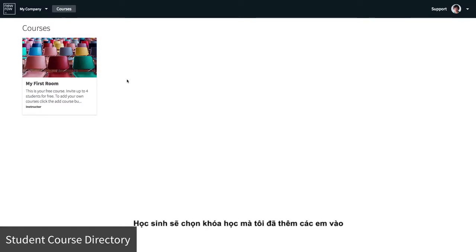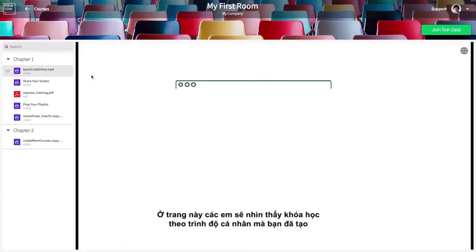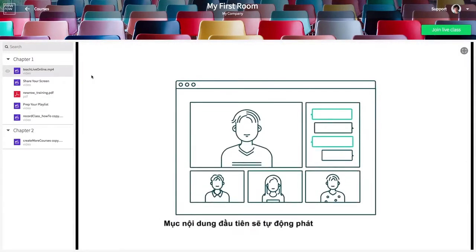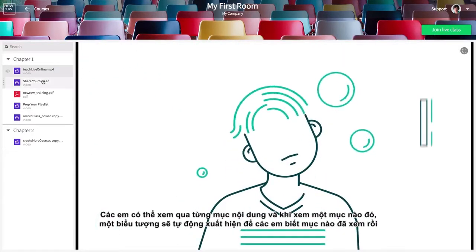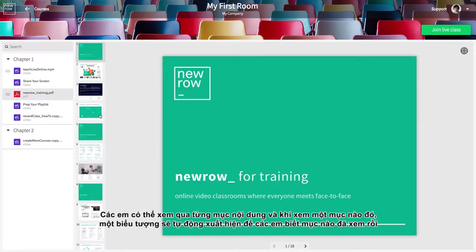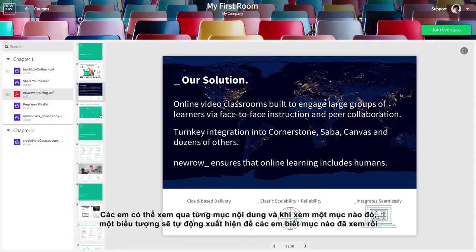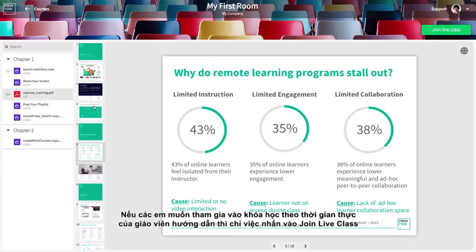Now the students go to select the course that I added them to. And here they're going to start to see the self-paced course that you already created. The first content item is automatically going to start playing for them. And then they can go through each item. And as you can see, once they start viewing the content, an icon displays to give them an indication of what files they've actually gone ahead and seen. Now if they wanted to join the instructor and the live course, they can simply click Join Live Class.